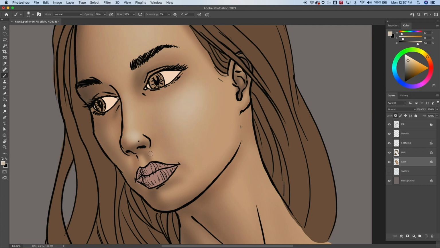Okay, let's see. Where else can we add our highlight? I guess this little edge here, above the lip there. That's a little bright, though, for me. I think I'm going to tone that down. So I'm going to hit X to switch my color to the back.